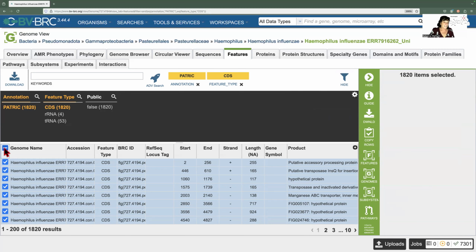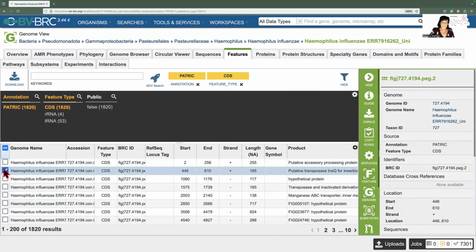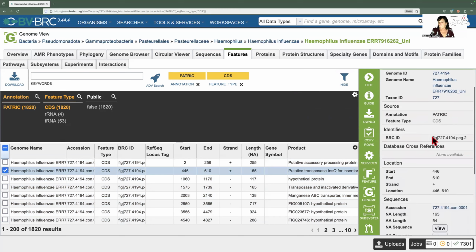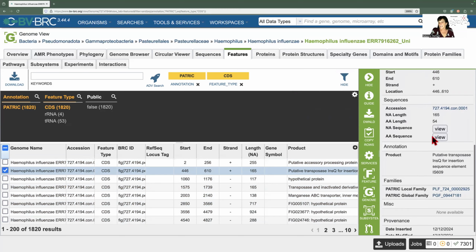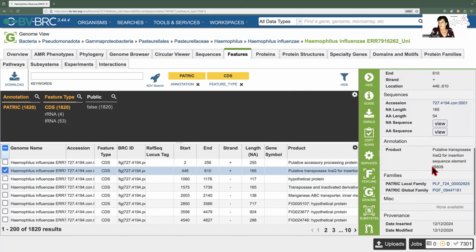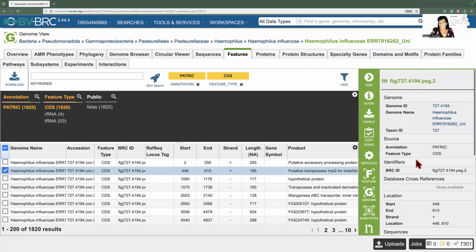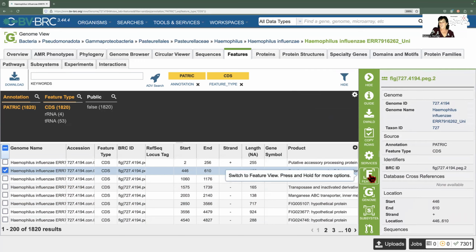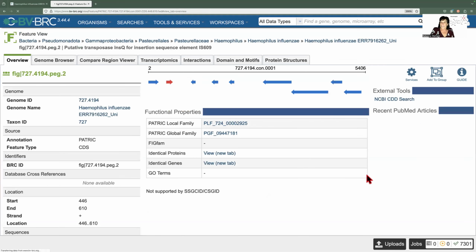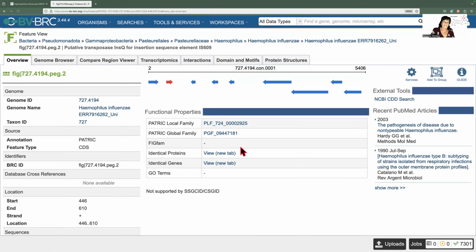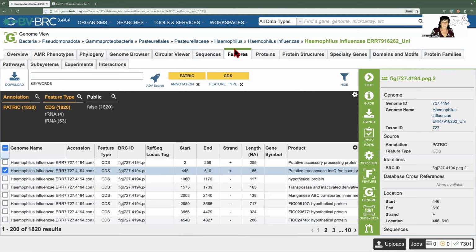Also, if you just want a single one, if I click on a single one, it gives me information about that gene. Here, it tells me the protein families and everything else. And were I to click on the feature tab, it would take me to the landing page for that particular gene. So let's talk about the proteins.